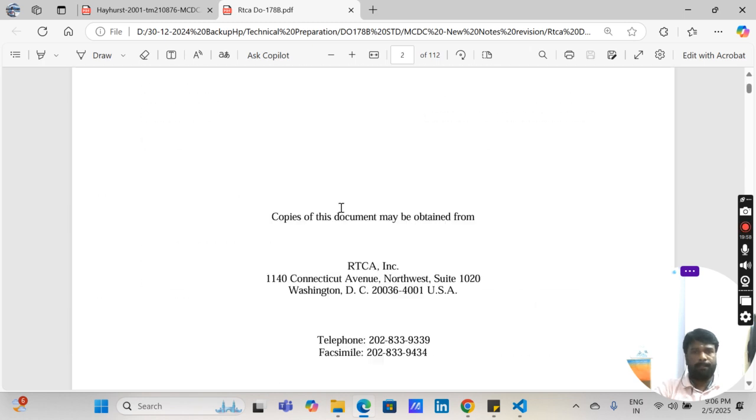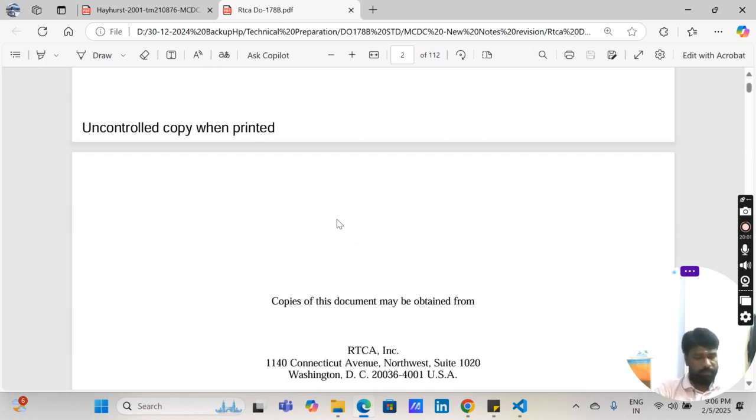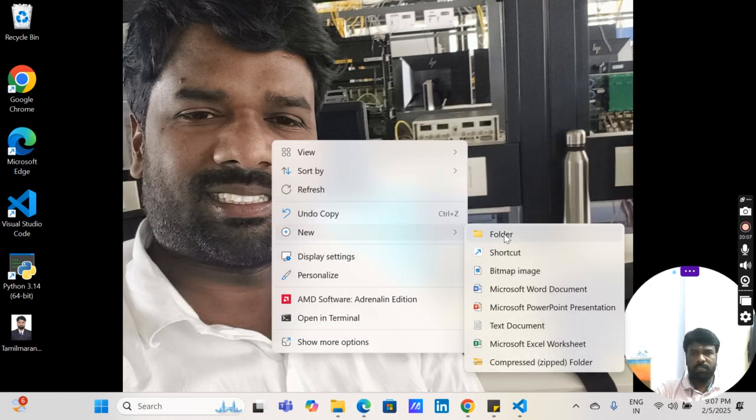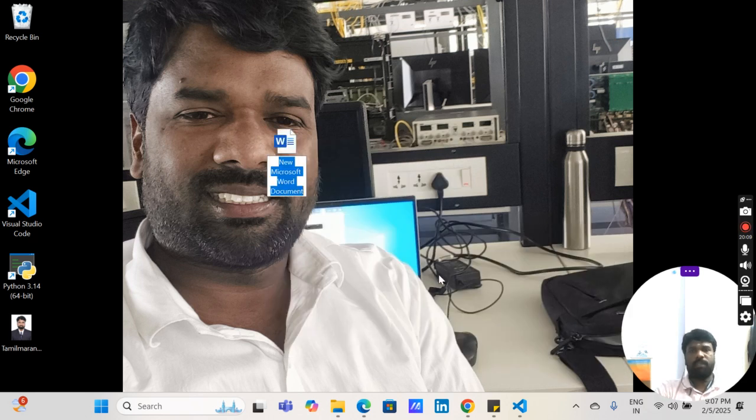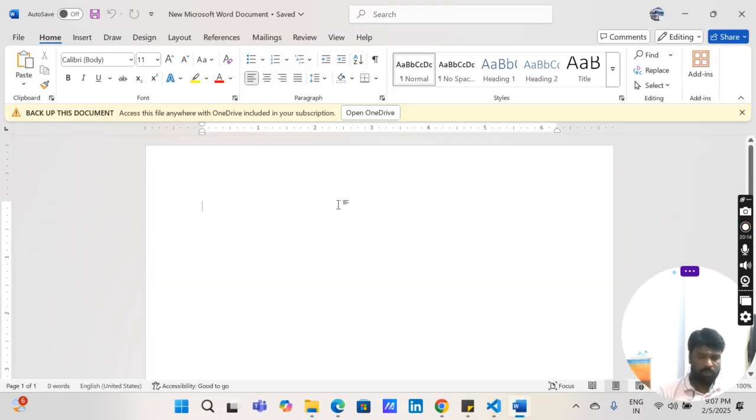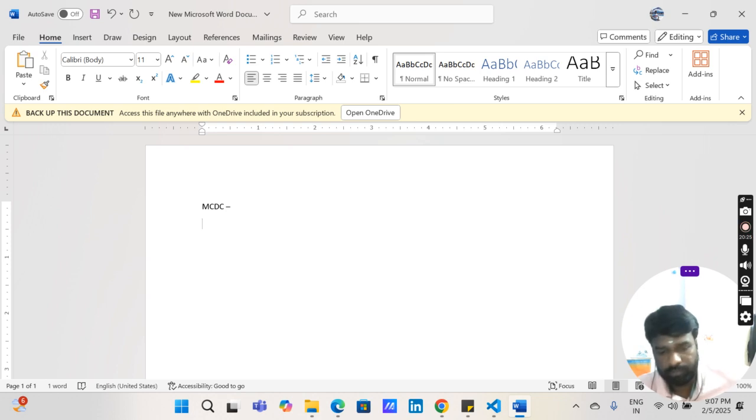workout sample page and we can check this MCDC. Okay, so I'll open one document so we can discuss MCDC, because it's a very important topic. Whenever you learn DO-178B, obviously you must know the MCDC. There are many different types, and moreover we have to understand this MCDC. MCDC will not be used every time.